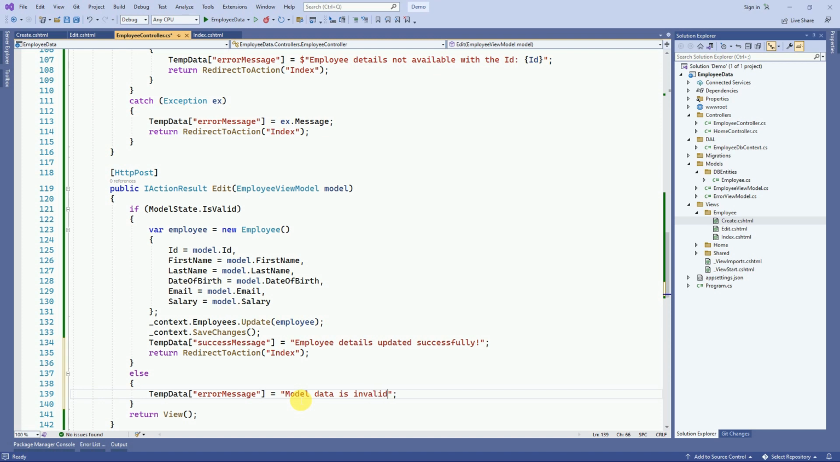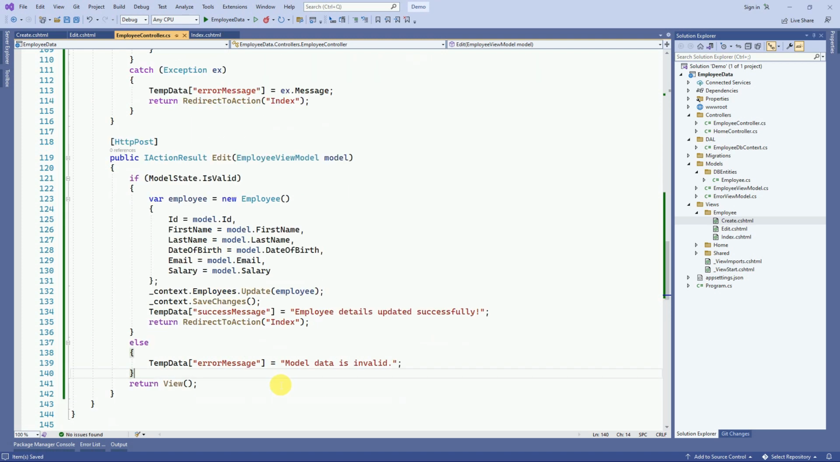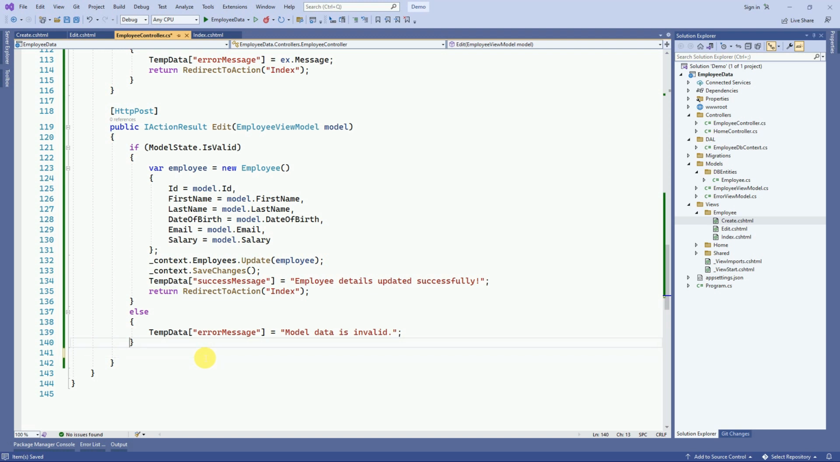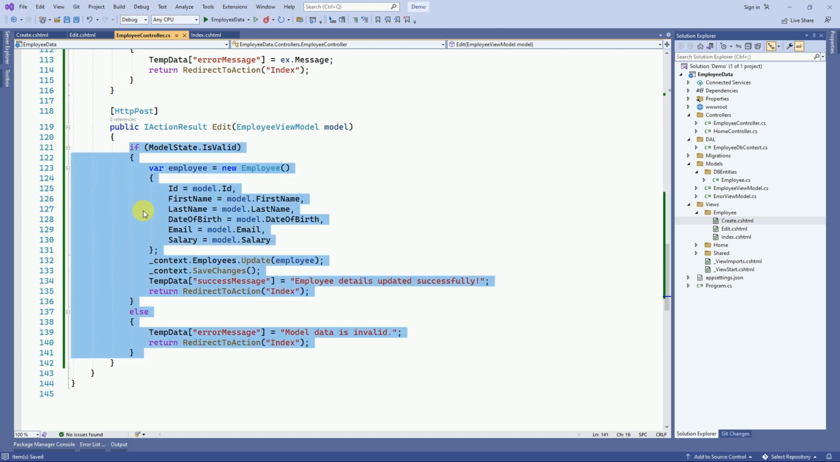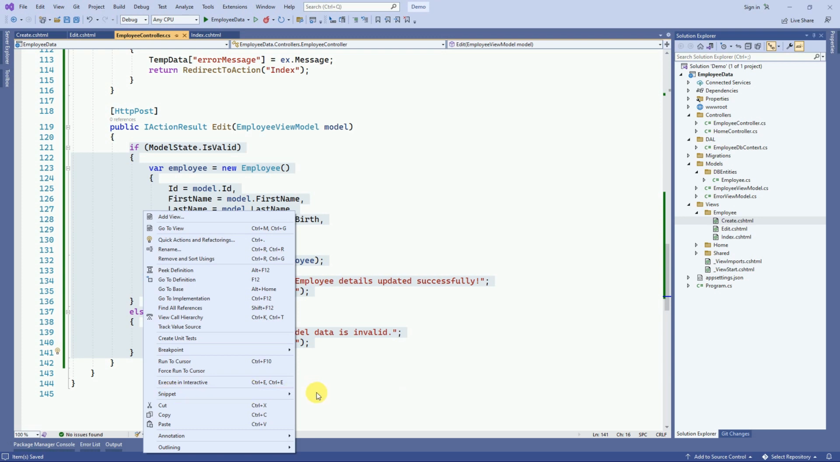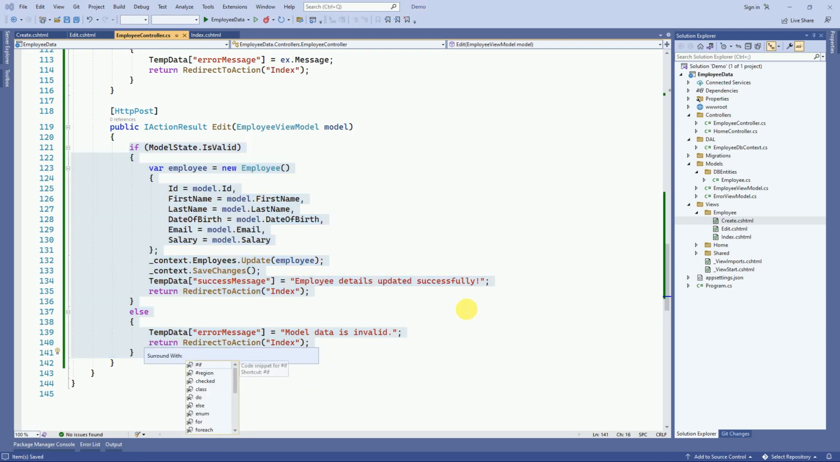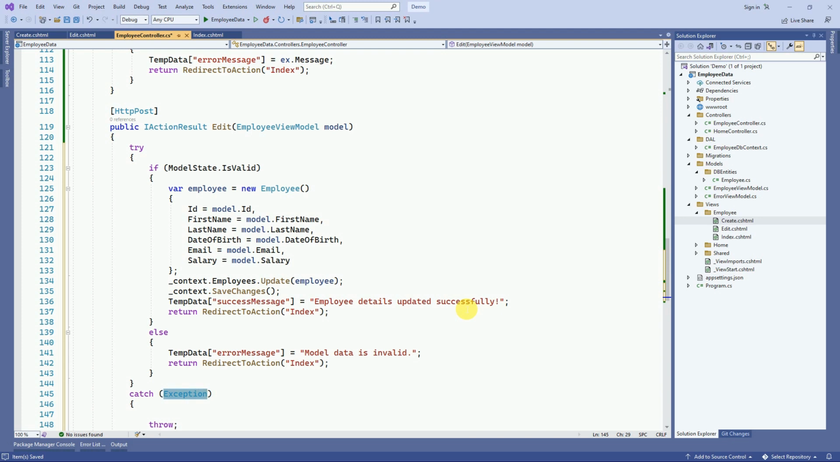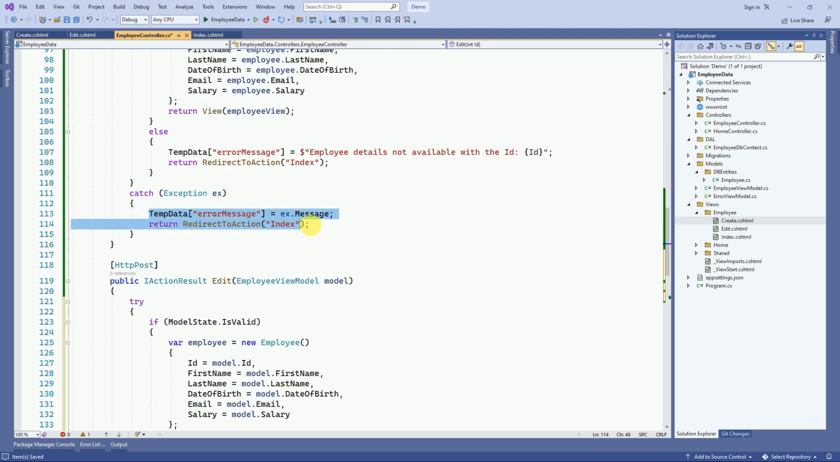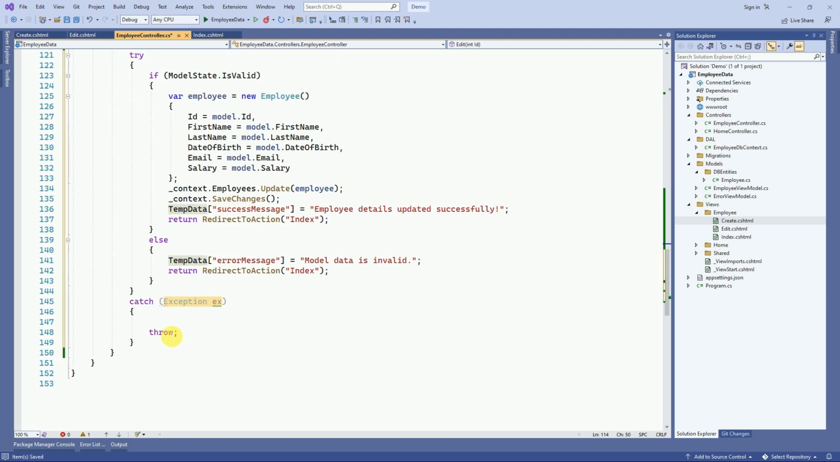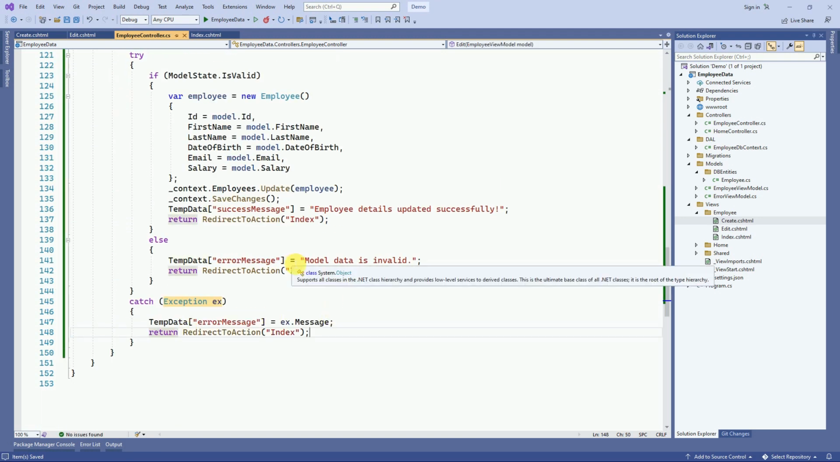Model data is invalid. So this message will be displayed to the user, and this message will be displayed in the index view. Also we have to select this code block and keep it inside the try catch block. If there are any unhandled exceptions, they will be handled perfectly. So for that we can use the same thing. Any error we have to display in the view itself.